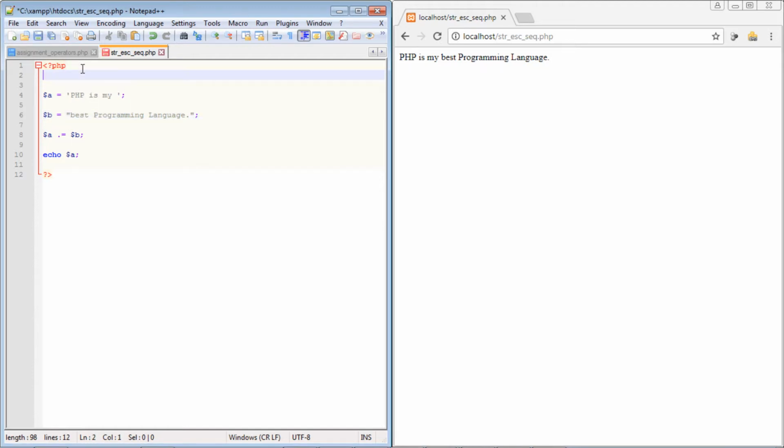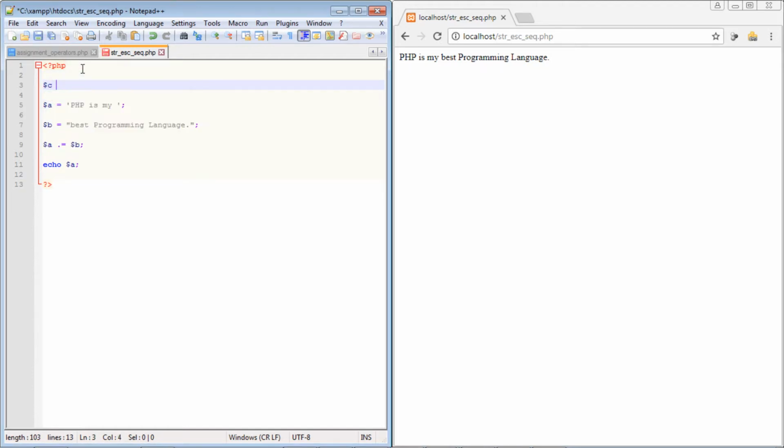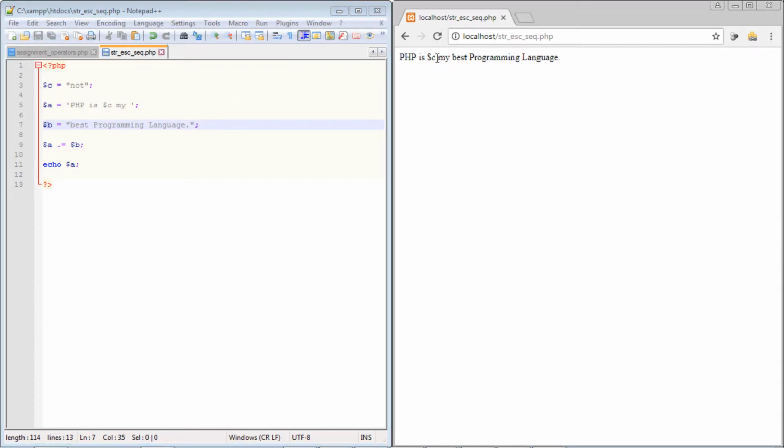If I were to create another variable c and assign it the value not, and so I decide to bring this variable c here in front of is. Can you take note of that? So now what I have here is PHP is the variable c, my best programming language. What do you think will happen? Well, let me save this, refresh the code. You will notice that the variable c just came out just exactly the way we typed it here.